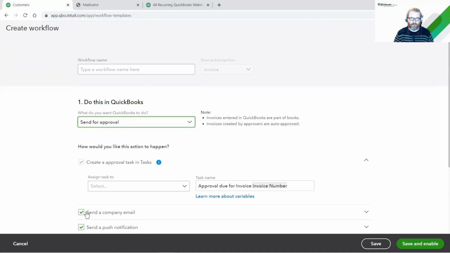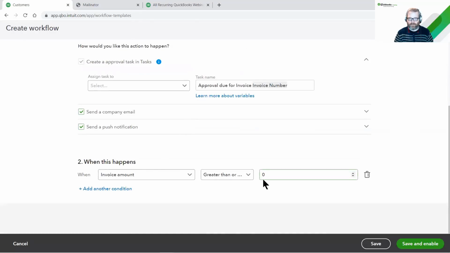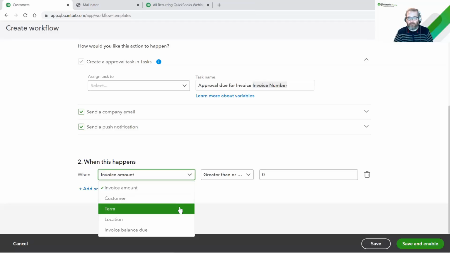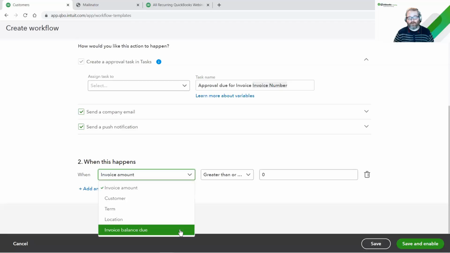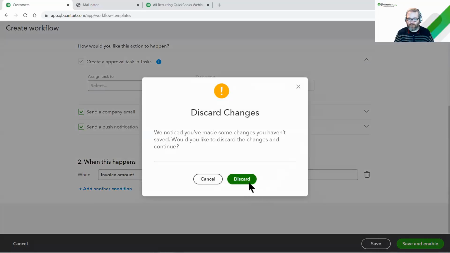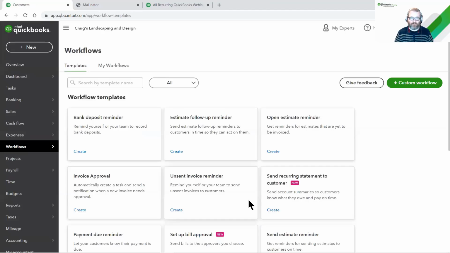You can set up a workflow that tells QuickBooks, look for invoices that are over a certain dollar value. And if that happens, the person who records it cannot email them out to a customer, can't send it out. So this is send for approval when this happens. Invoice amount is greater than or equal to a certain dollar value, or you can specify a customer or a location if you have multiple locations in your business. Or if the customer already has a balance, you know, you can set up all sorts of criteria there.